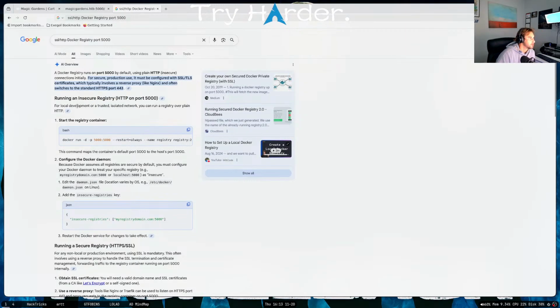Running an insecure registry for local development on a network. You can run a registry. What is a Docker registry?